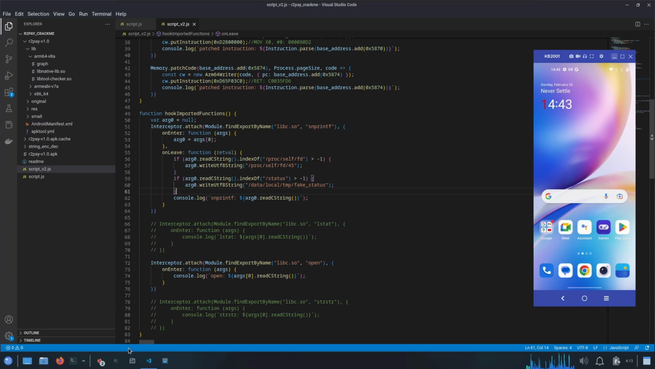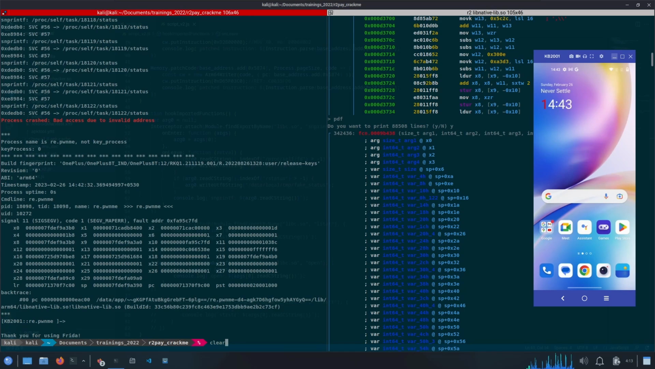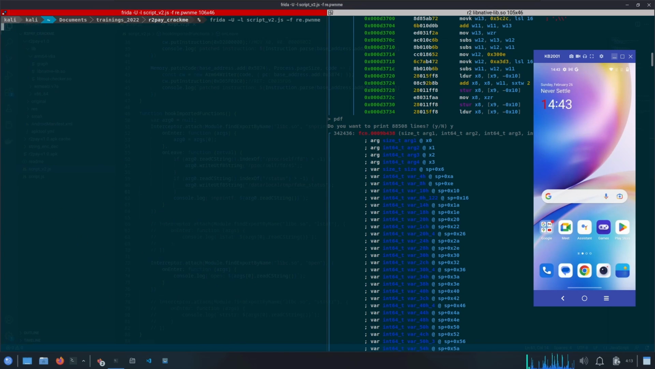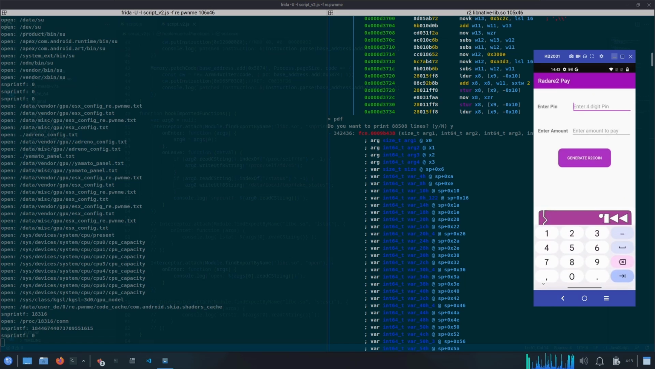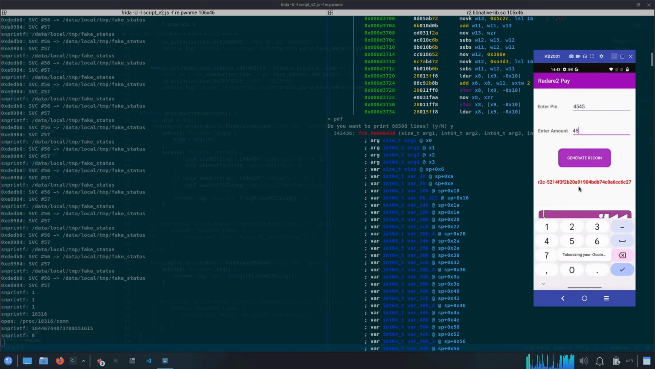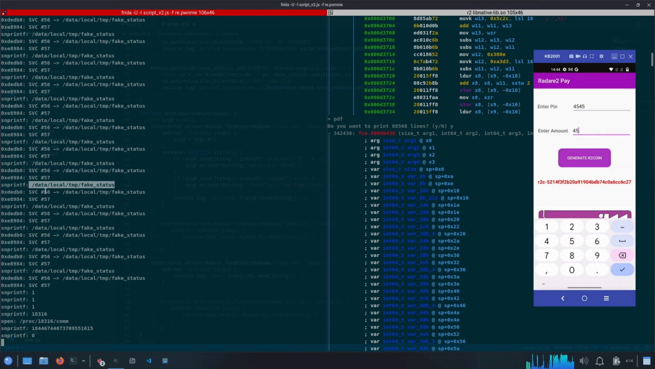Let's save it. Going back to the console, clear it, launch the script again. And let's see what happens this time when we try to generate the coin. Bingo, our coin is generated now. And all our snprintf functions have been replaced by the fake status. And also, if you notice here, these svc instructions have also been modified automatically with this fake status file, which we did not do in our script intentionally.